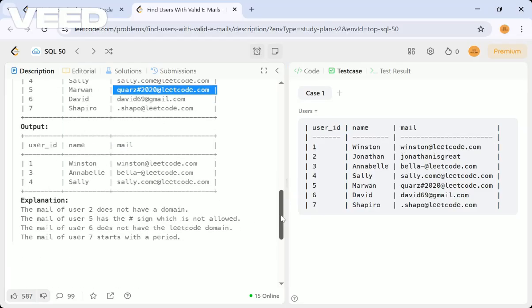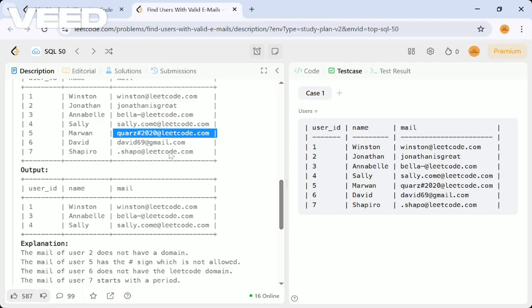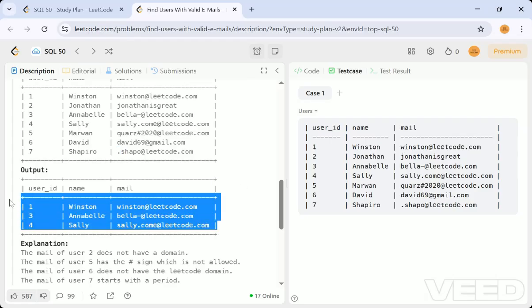This user's email does not have a domain name. You can see there is no domain name here. And if you see, user 5 has a hash sign, which is not allowed here. Then user 6 doesn't have the leetcode domain, it has gmail.com, which is not a valid domain. Next we have 7, which is not starting with a letter, it starts with a period, which is not valid. So only 3 email IDs are valid, and only that data we are printing. So it is that simple.